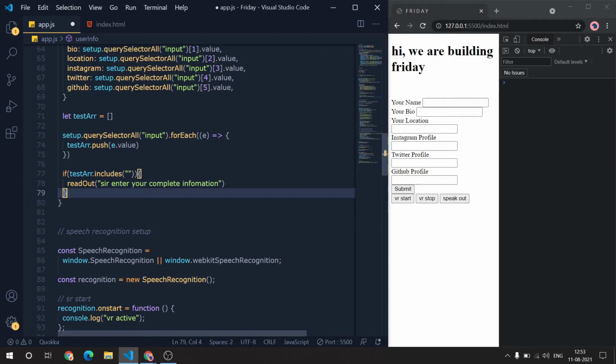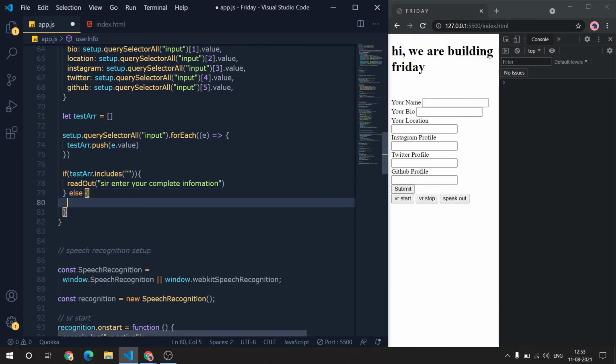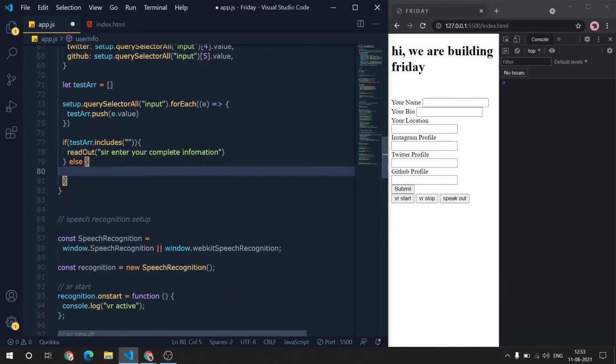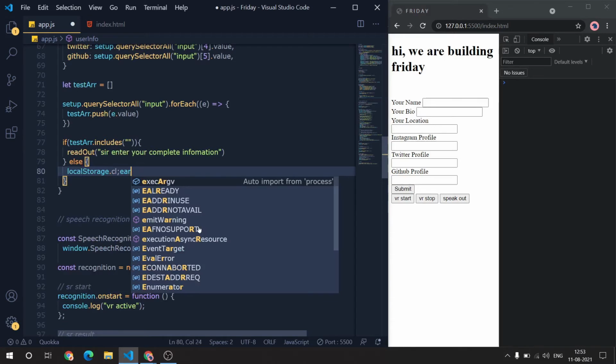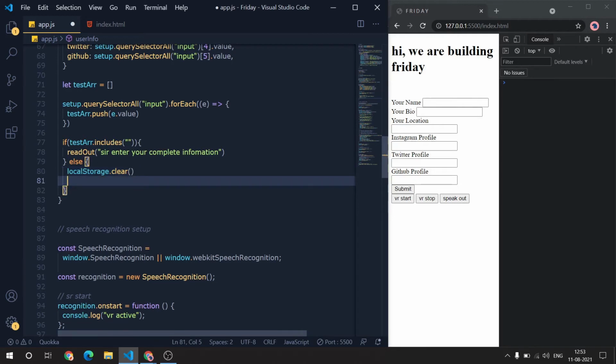And after this, we are saying else, and in this else we are simply saying localStorage dot clear. If there is some data previously, clear that, because sometimes you may have entered some wrong data and made a submit, so later on you can also change that data. For that, first of all we have to clear all that old data, and then we have to set an item. So how are we going to do that?